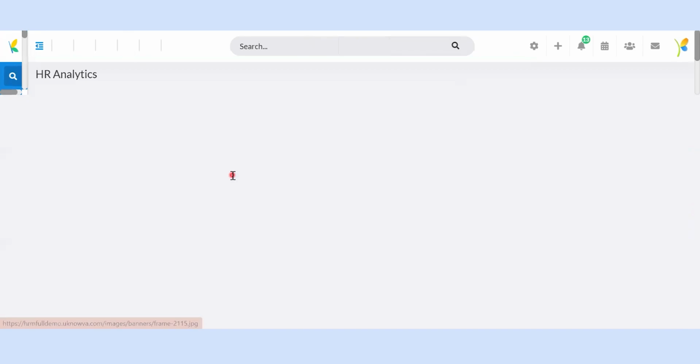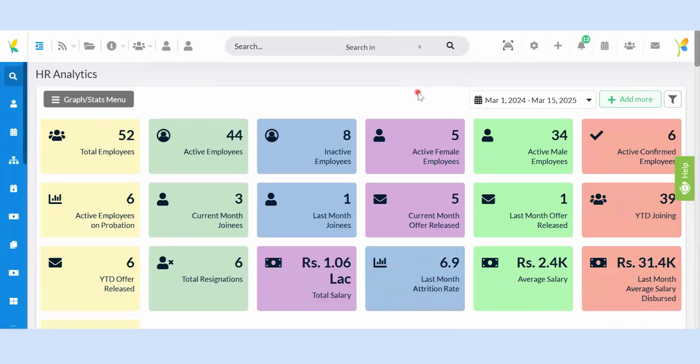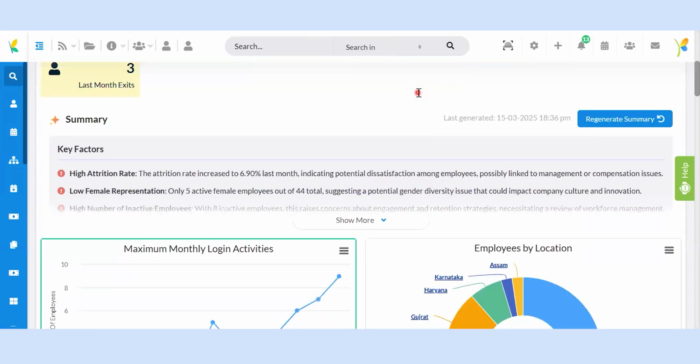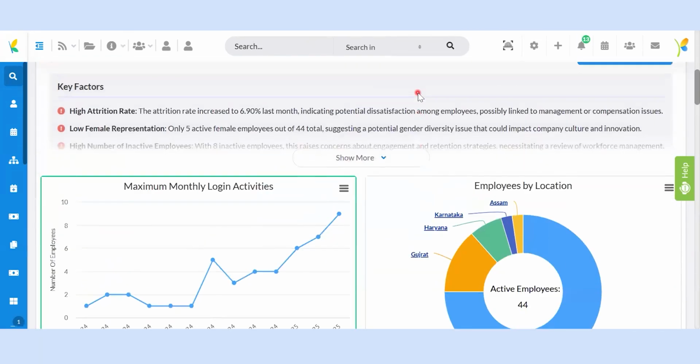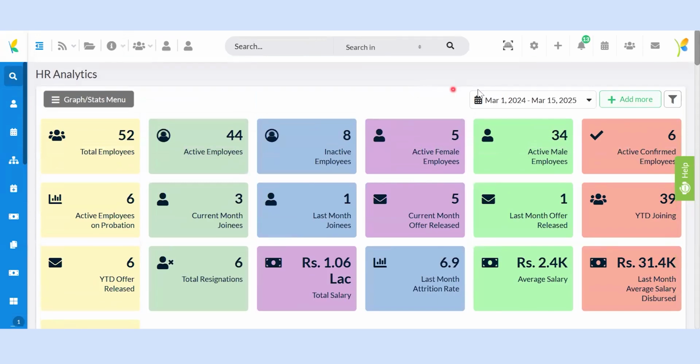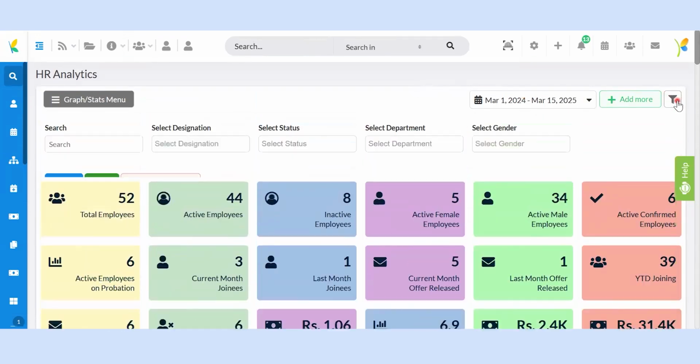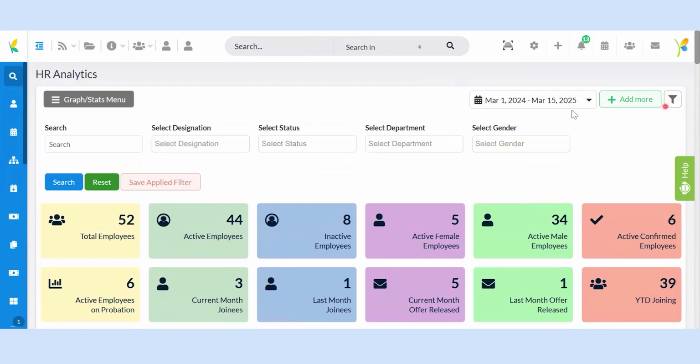This opens the dashboard interface, where you can view graphs and statistics representing data like sales, employee productivity, or project completion rates. To filter the dashboard view, click the funnel icon at the top right corner. Here, you can apply filters like designation, department, gender, employment status, and month year. Click Search to apply filters, save applied filter to store them, or reset to clear all filters.